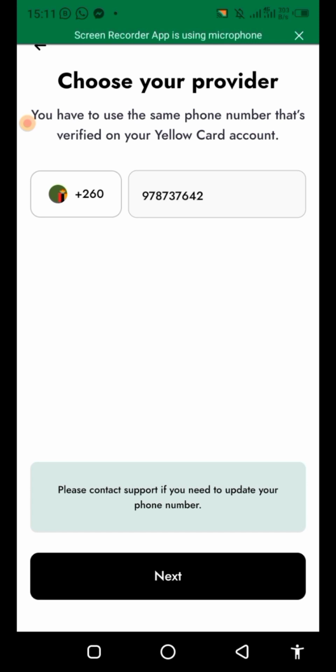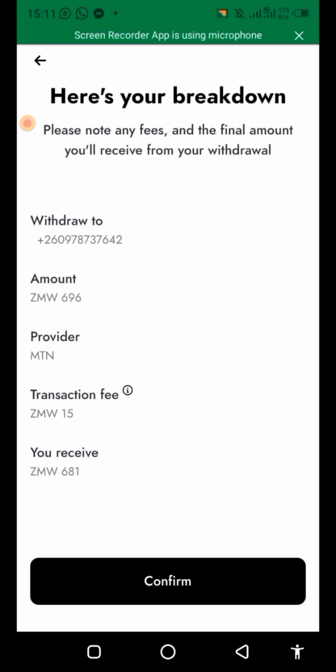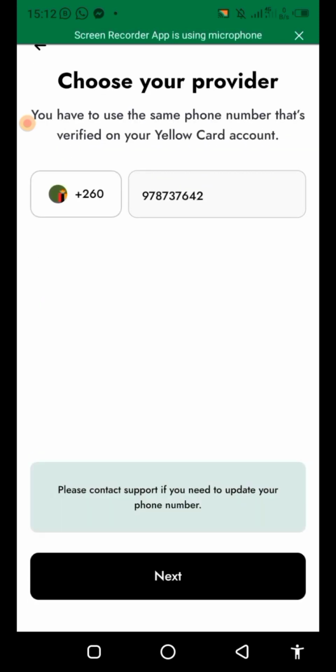Yes, that is the mobile money account number to which I want to withdraw the money. Okay, so provider, there must be a provision for it, so you can click confirm and all the money will actually be sent to your account. So this is how you do it. As simple as that.